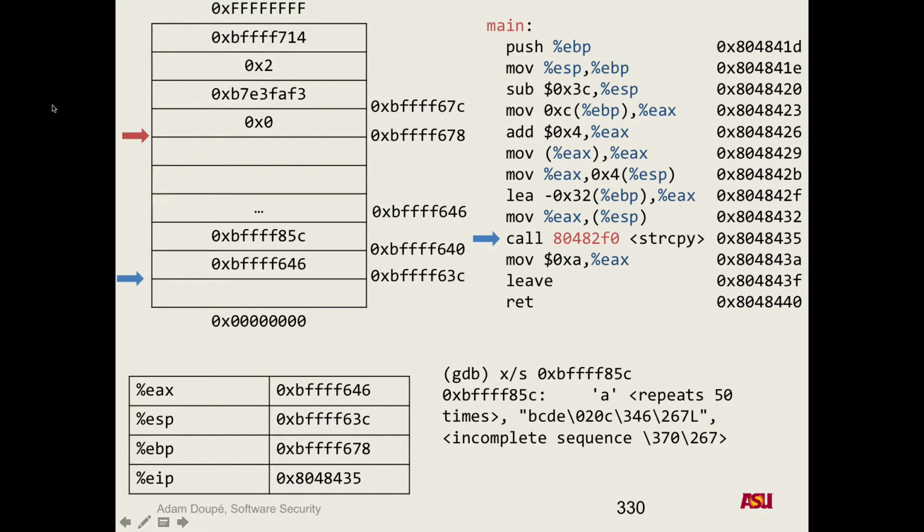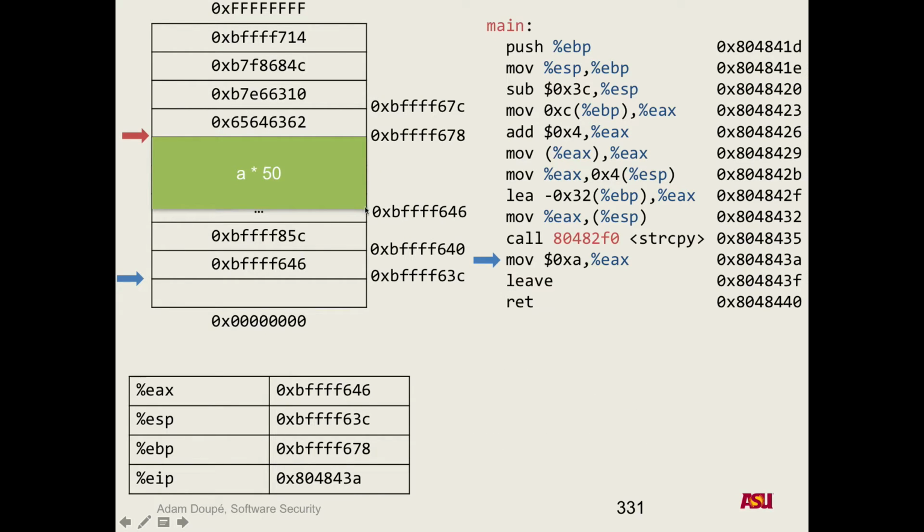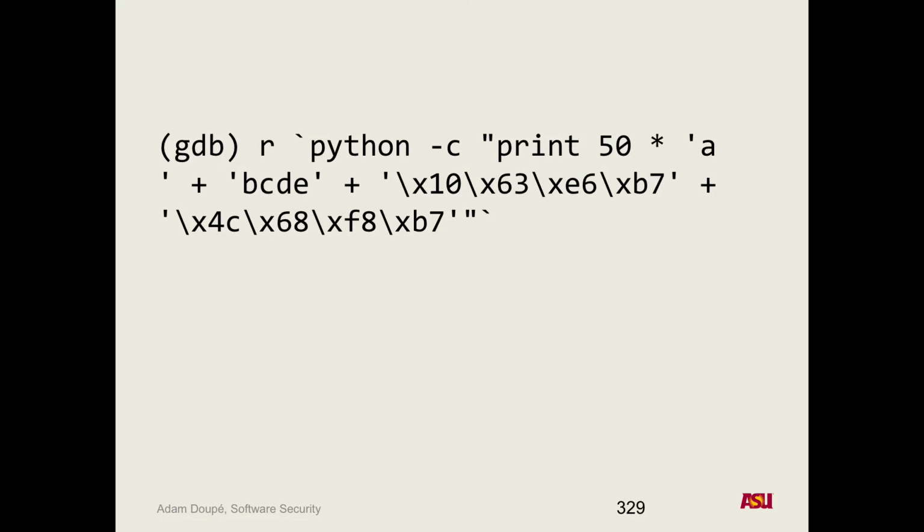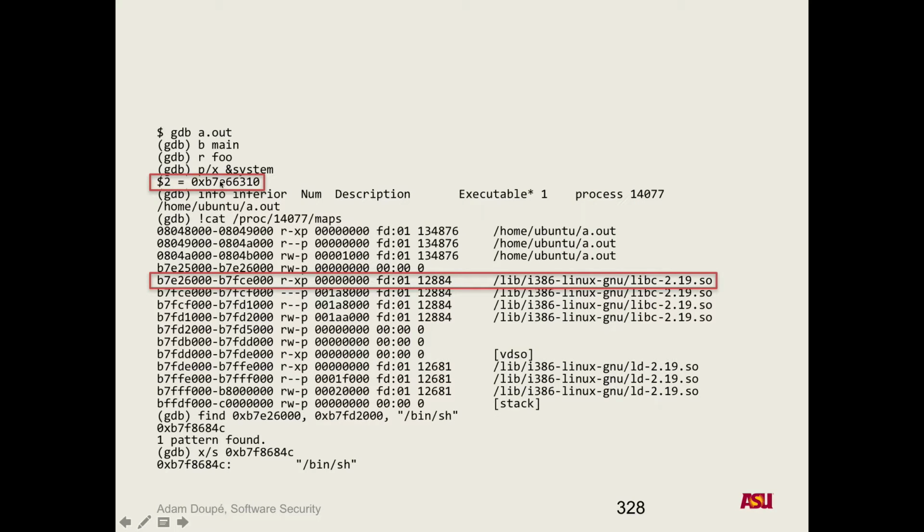Okay, cool. So let's see. So I basically set a breakpoint here on this call. So right before the call, this is what the stack looks like. After the call, we've overwritten our buffer with 50 A's. We've overwritten saved EBP with 65646362. We've overwritten the saved EIP with the address B7E66310. And then we've overwritten above that with B7F8684C. So let's go check, make sure this is right. Let's go over there and over here. Yeah. So B7E66310 is the address of system, and 684C is the string.